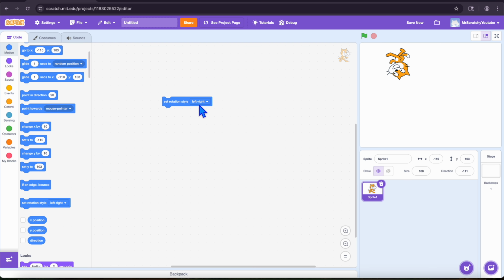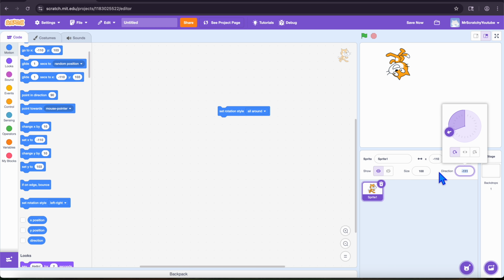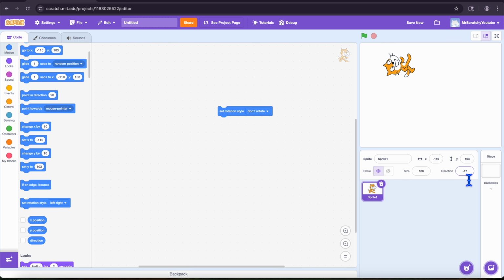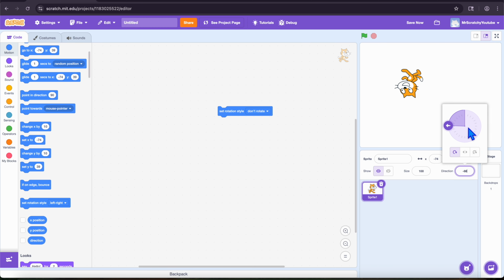Then we have set rotation style left, right. What this does is determine how you want the sprite to rotate. So there's left, right, don't rotate, and all around. All around is very simple. If I wanted to set to 180 degrees, it will turn in that direction, just like this. Left, right is almost the same, just like this. Don't rotate will not rotate the sprite at all if given a command. You can do it here, but you won't be able to do it anywhere else.